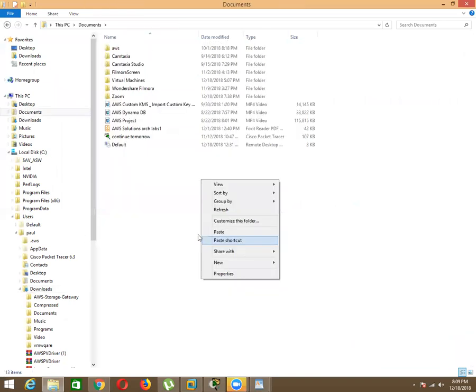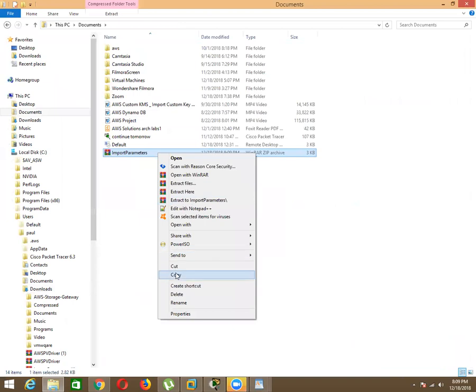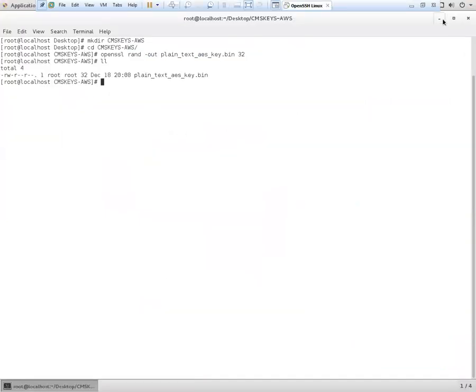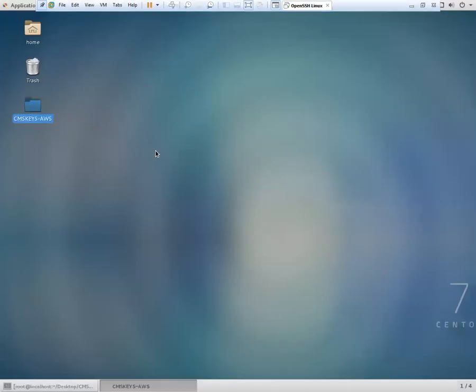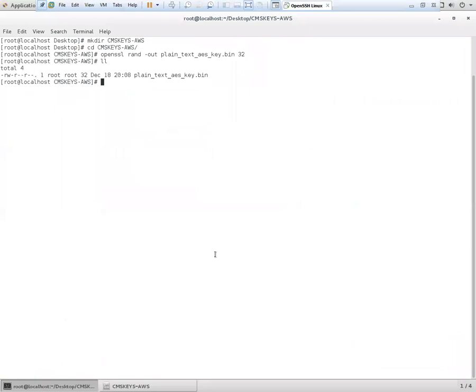Go to some location, paste it. There, rename it. Now you just copy and put it inside this directory. Okay, so here we have. So go there and check it. You can see the import parameters zip file. Okay, so you have to unzip and import the parameters.